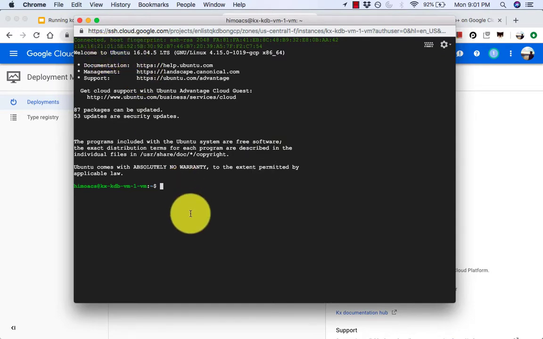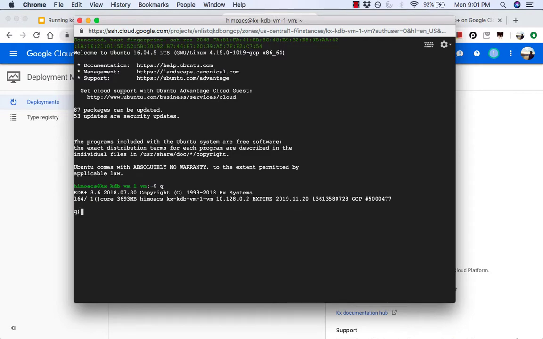And if we do q, just like on your local instance, you would start q. Just type q, and there you go. So now we have KDB+ installed here, version 3.6, on this instance. We'll do hello world, 2+2. Right. All right, so we know it works. Great. Perfect. So guys, here you go.